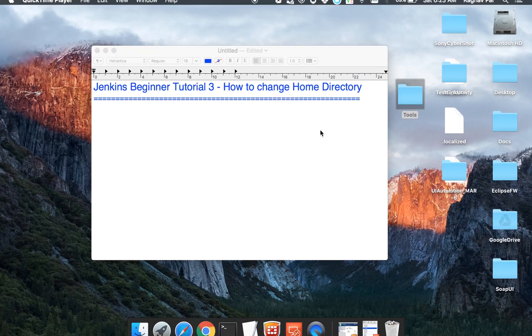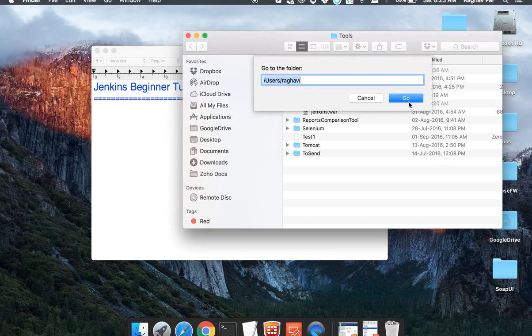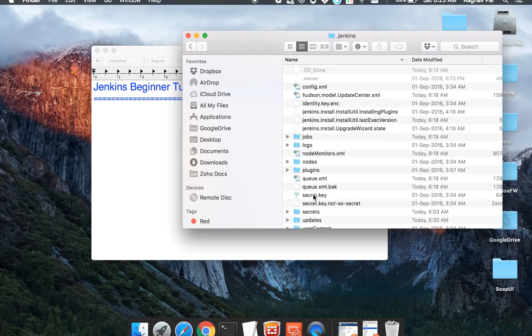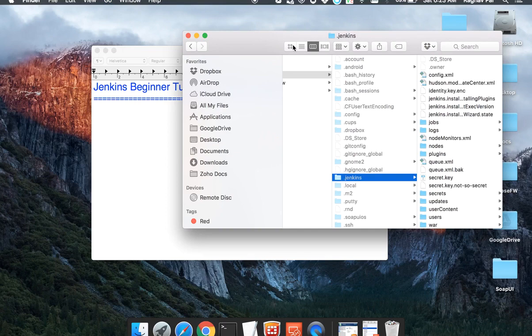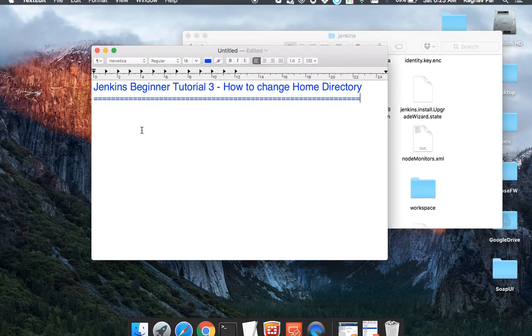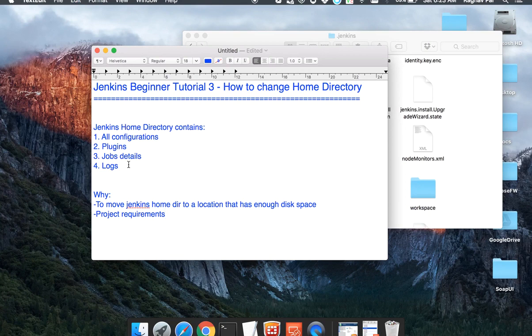Okay, so we have seen in our last session how to install and get started with Jenkins. So if I go to my user profile, I can see there is a folder called .jenkins, and if I go inside this folder I can see everything related to Jenkins, all the logs, jobs, and the plugins, everything, right? So we have all the configuration, plugins, jobs, and logs inside this home directory.